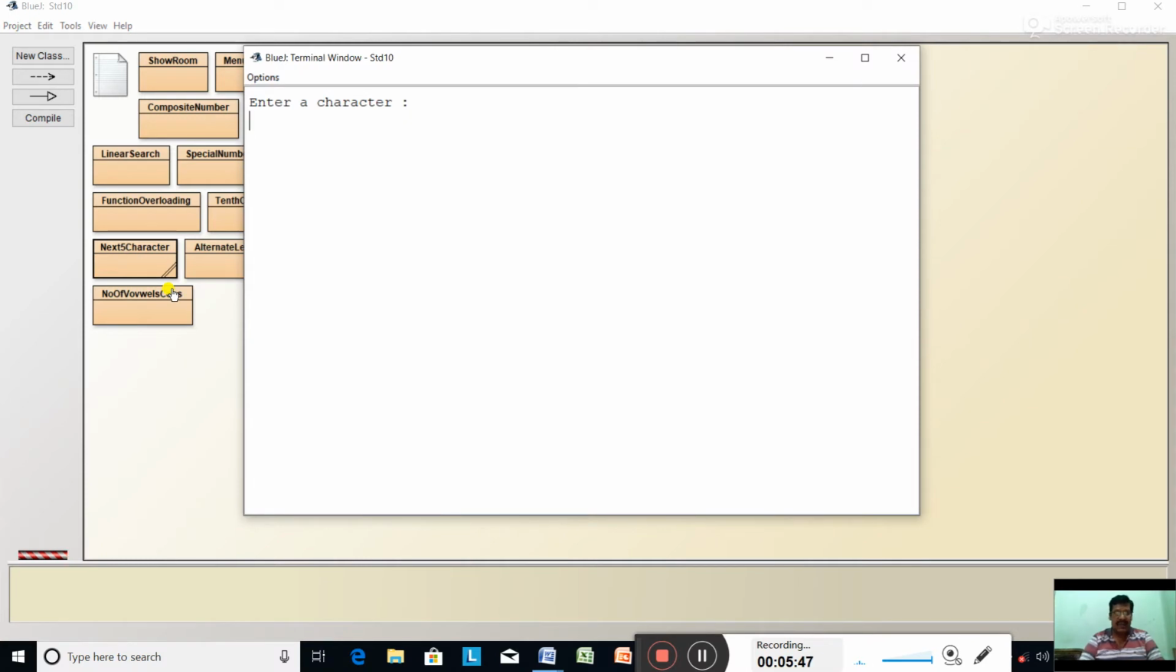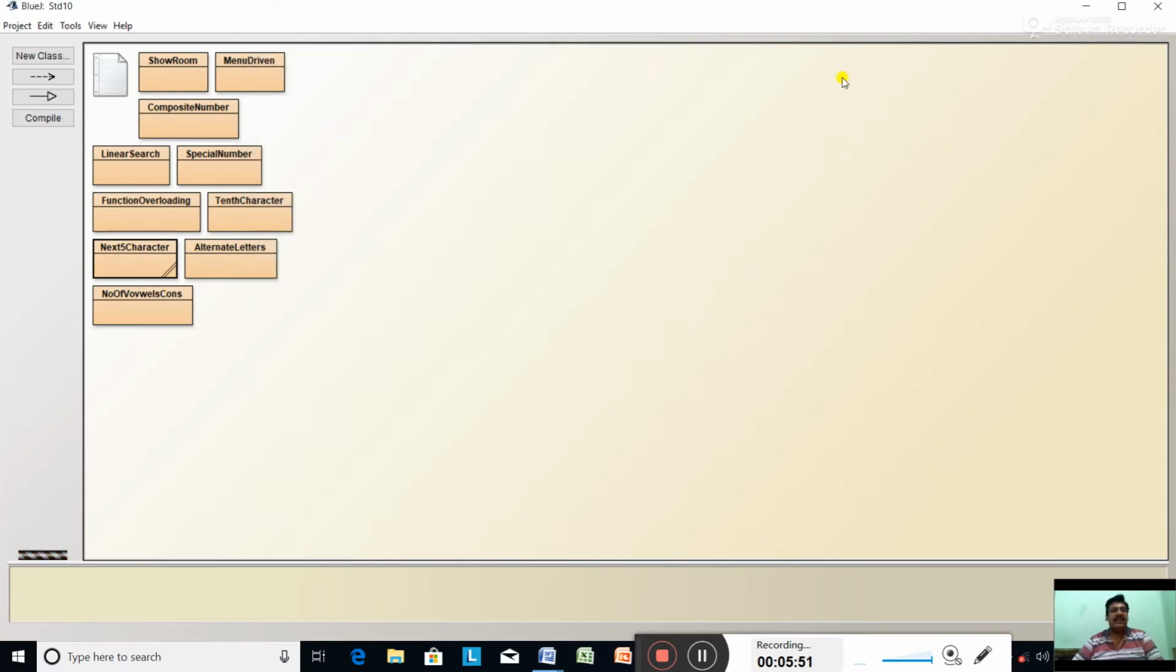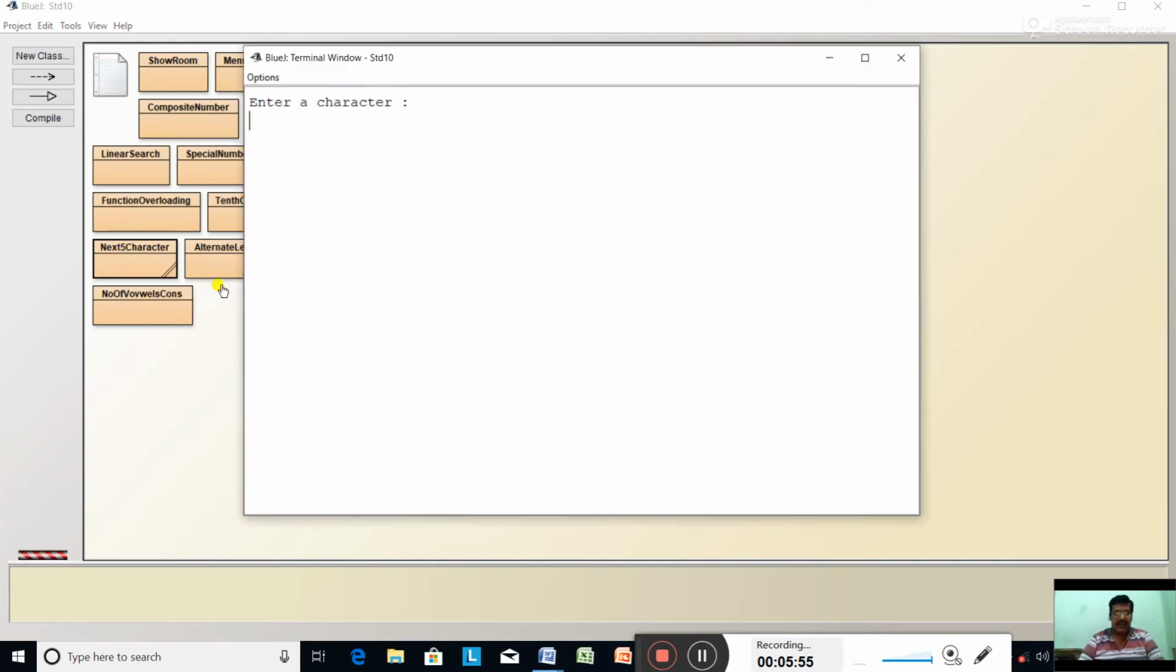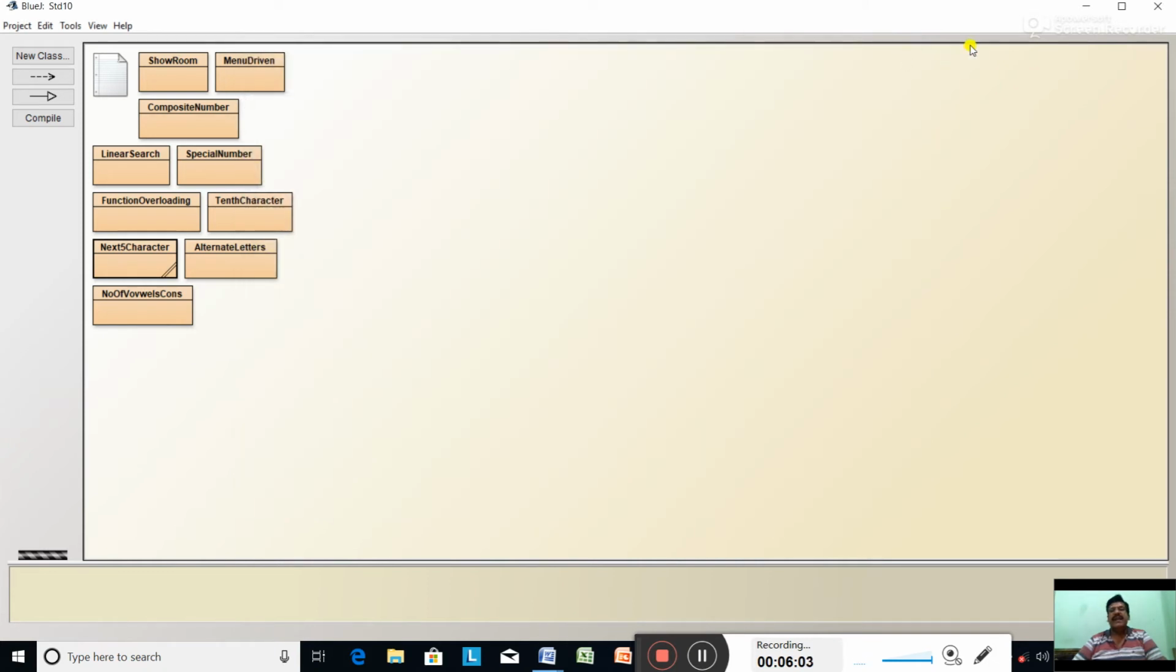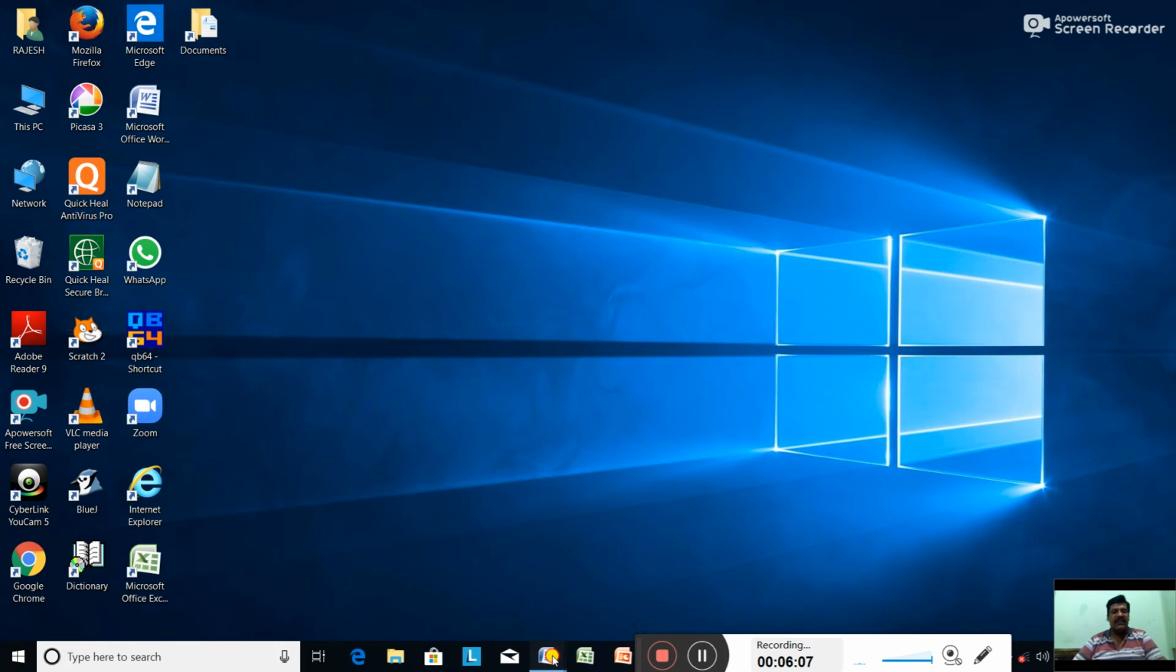Suppose capital L, M, N, O, P, Q is printed. Suppose the input is small r. The output is S, T, U, V, W. Understood? So it is printing the next 5 characters after the input character.